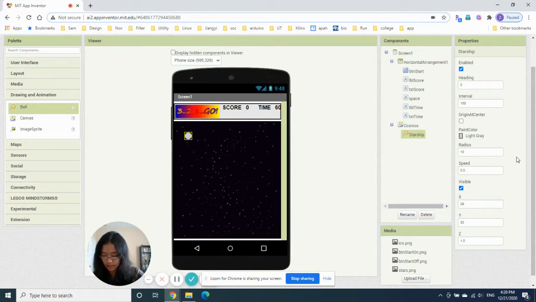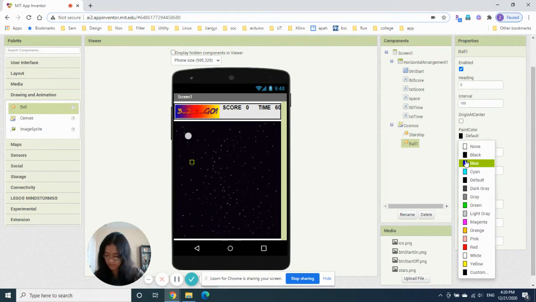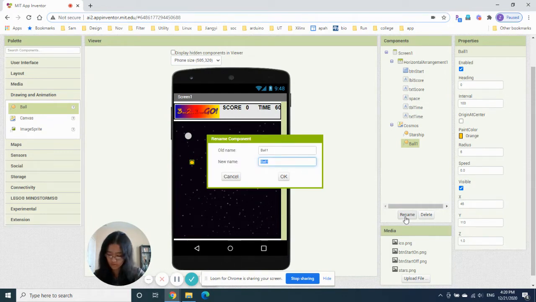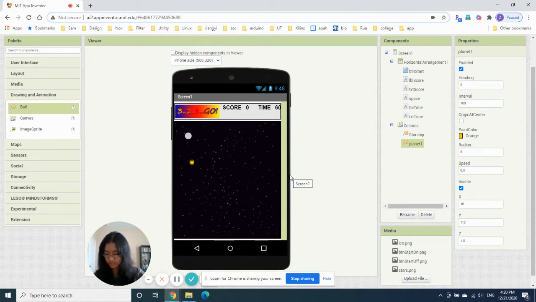Okay, now we need planets. So we're going to do three more ball components. Change the color so we can see it. First one is orange. Rename this to planet one. Radius is going to be 3, so it's going to be a little smaller. And turn off visible, so uncheck the visible. So it's hidden until the code tells it to appear in the game.